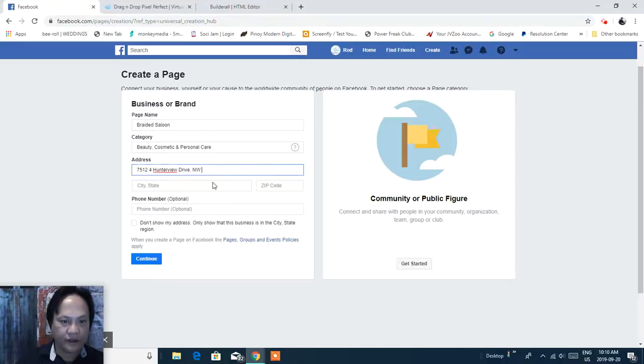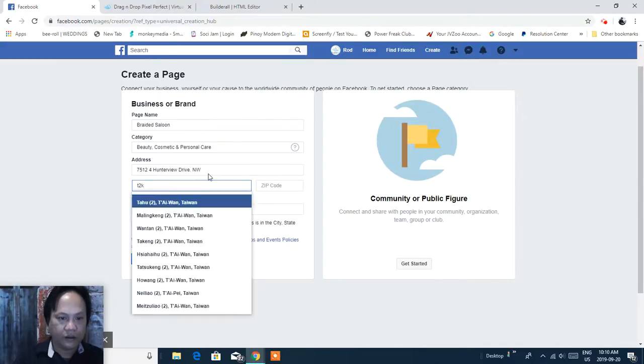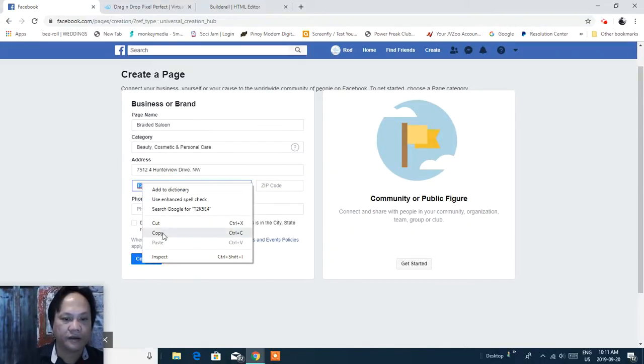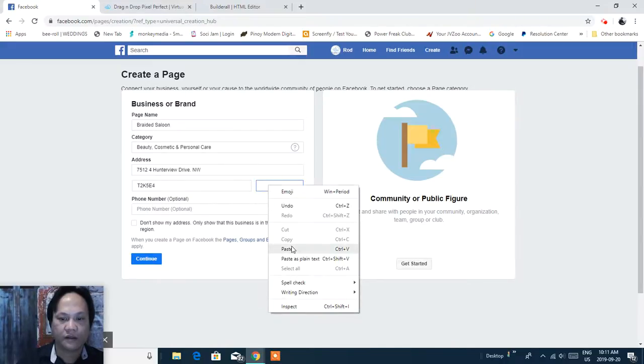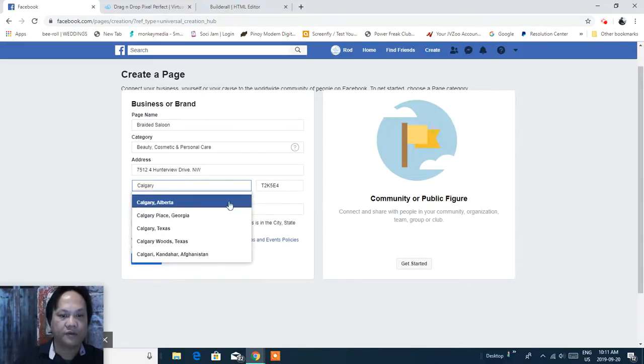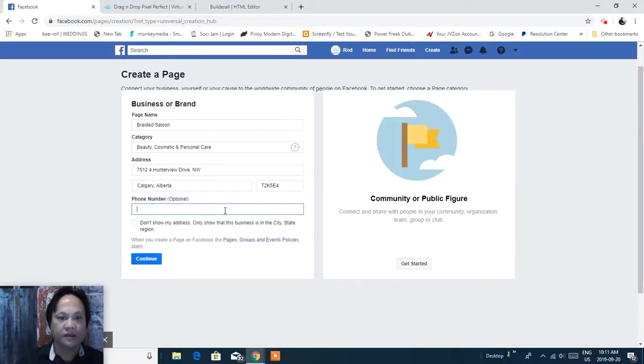Northwest, T2K, 5E4. Then you just have to fill up this form. I think I did it wrong. City, Calgary. All right, just fill up the form. It's nothing so serious in there.